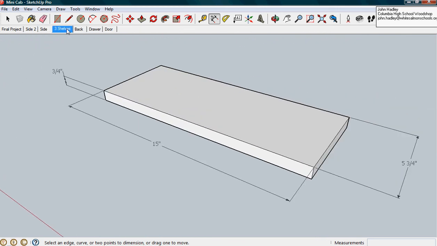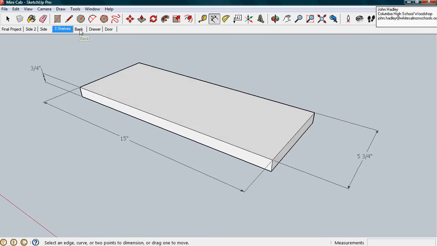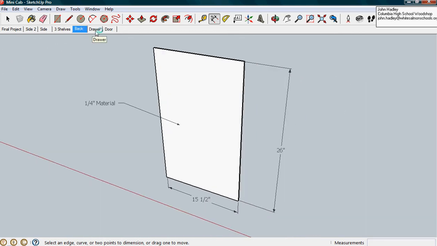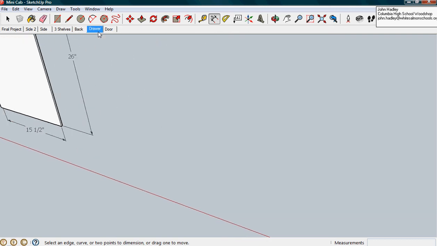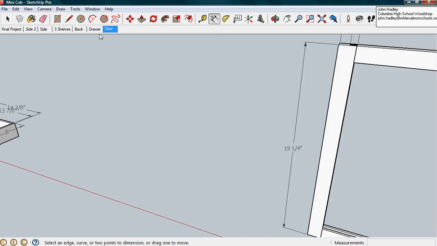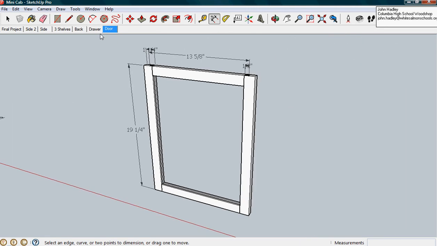With the shelves, there's the width of the size of the shelves, the size of the drawer, the back, just all the information I need to make the project, and the information for the door. So there's how to do scenes and dimensioning. Great.